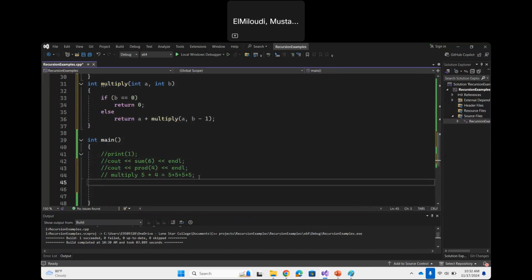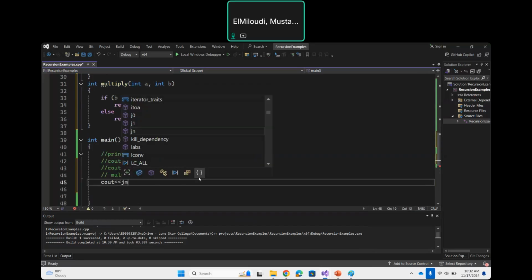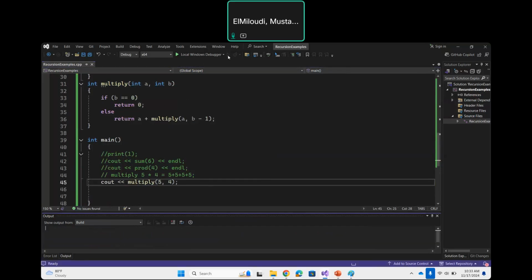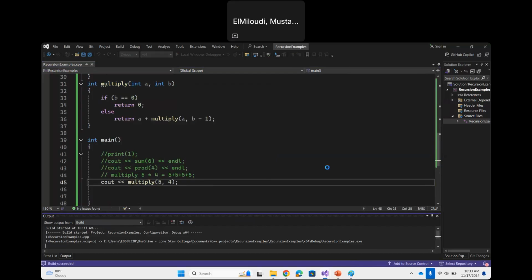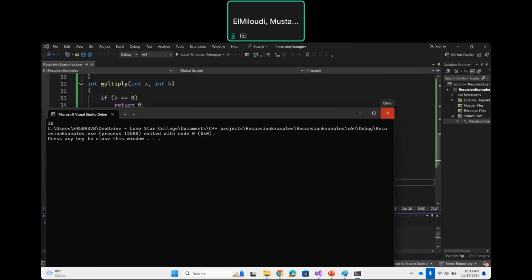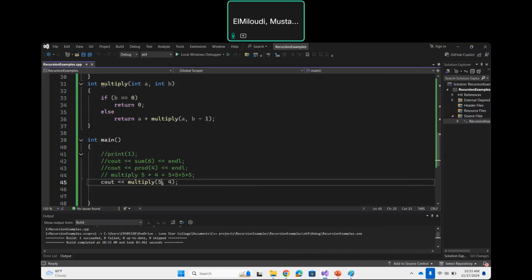So if I call the function multiply 5 and 4, using these two values, I'm supposed to have 20, right? But we are using a recursive function. If you run the program, if you don't get 20, then we got something wrong. As you can see, sure enough. Now maybe it was by accident. Let's try two different numbers. So maybe 7 and 6.